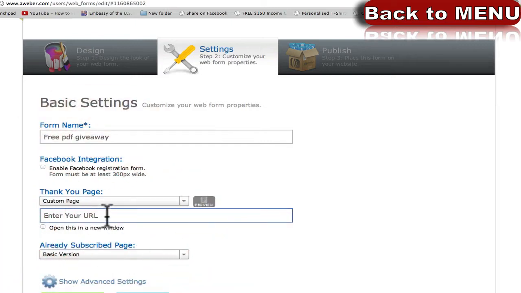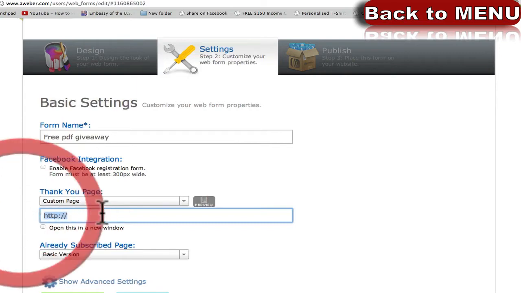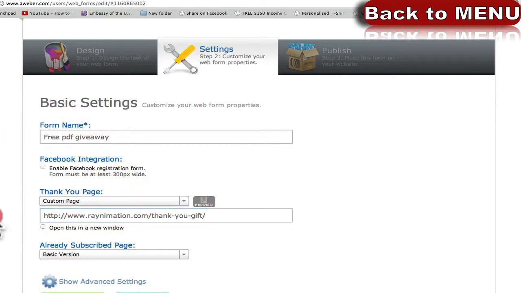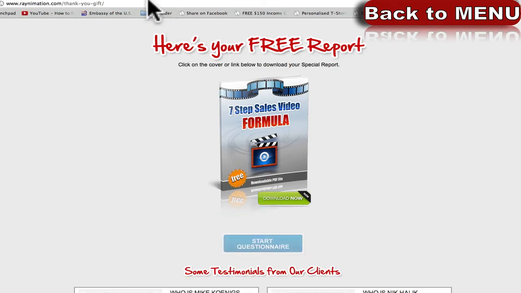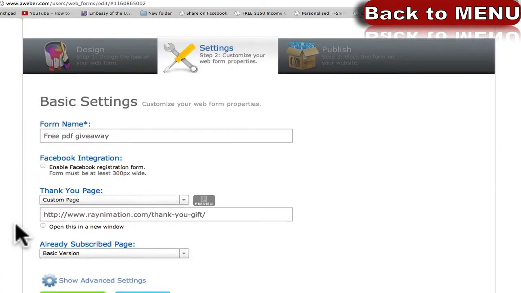So thank you page. Okay, so thank you page. Here is what I put, thank you page, and I can look at the preview. Okay, all works. All right.